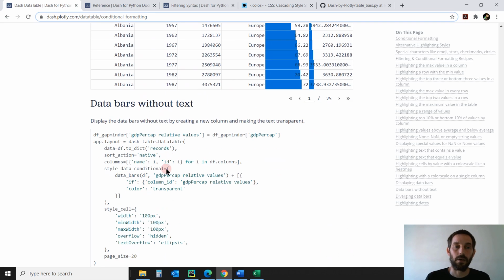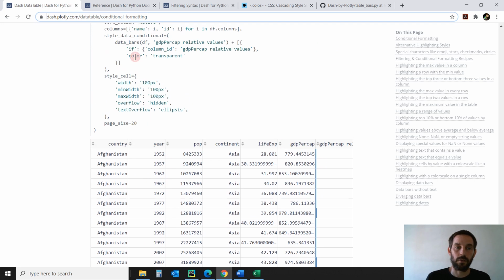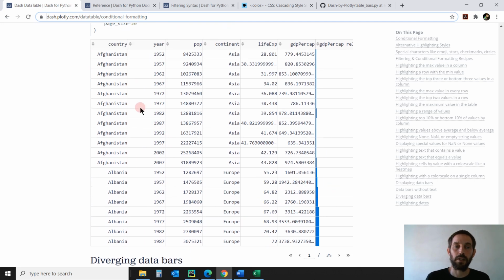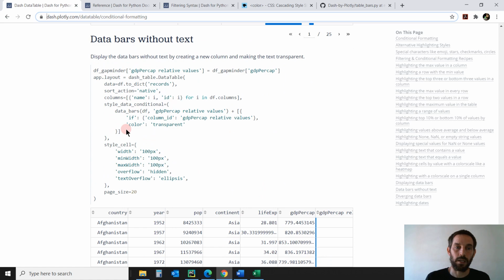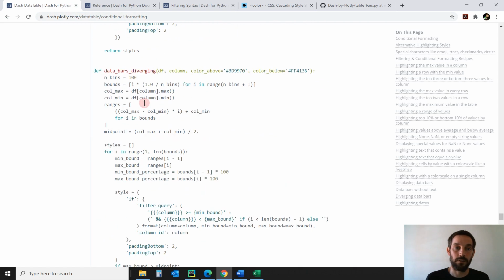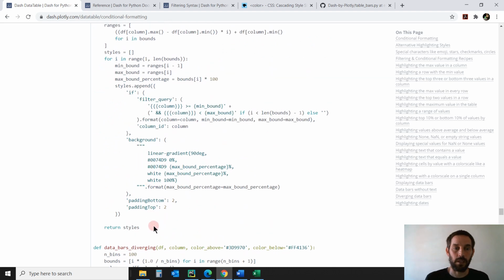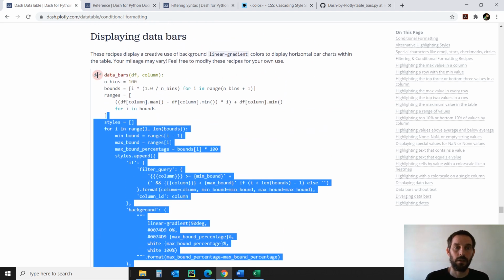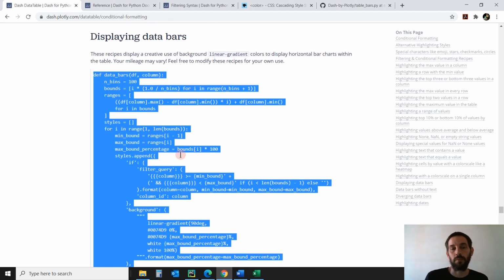So right here, this data table, the bars, this is how you do it. I just copy pasted, because they created the recipe for us. This one right here, all the way to the data bars. And I just put that in that folder.